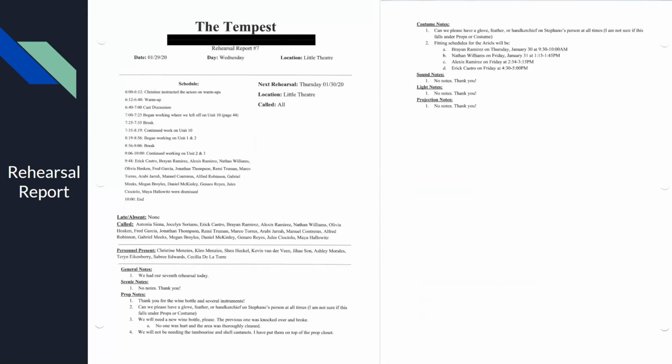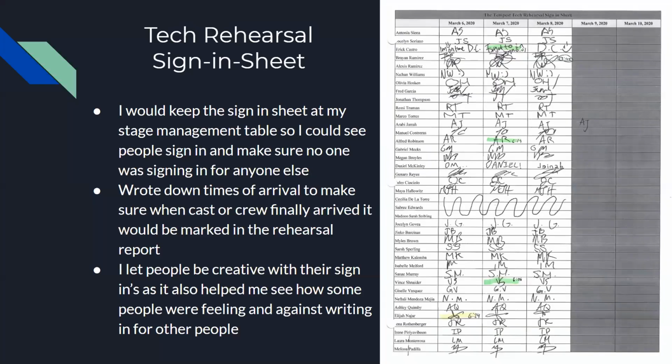Here's a picture of my rehearsal report. The little blacked out part is my school name. As you can see, I used scheduling to make sure that everything was accounted for. It shows the next rehearsal location and who was called. The personnel present would be any department heads, directors, stage management crew, anyone who was really a crew member who was at the rehearsal.